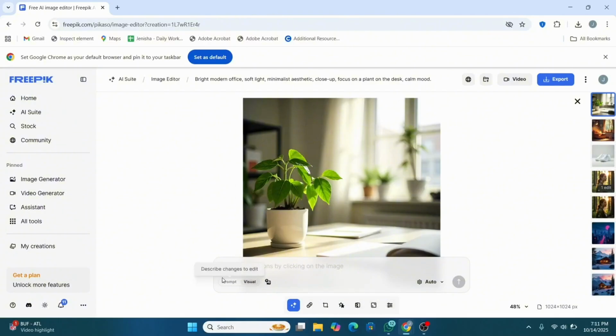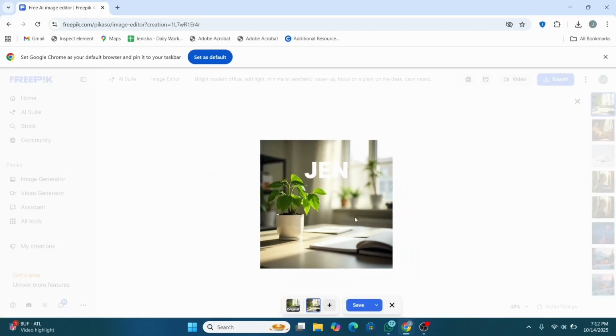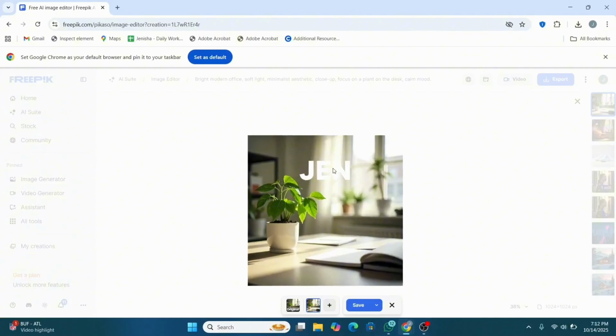So for example, let's say we would like to add a prompt. So you can just go ahead and add it. Let's say something like this. So right now I added my name as a logo here. You can adjust it, add different kinds of visuals, like where you would like to place it and everything. After that, just click on save once you're okay with the changes.